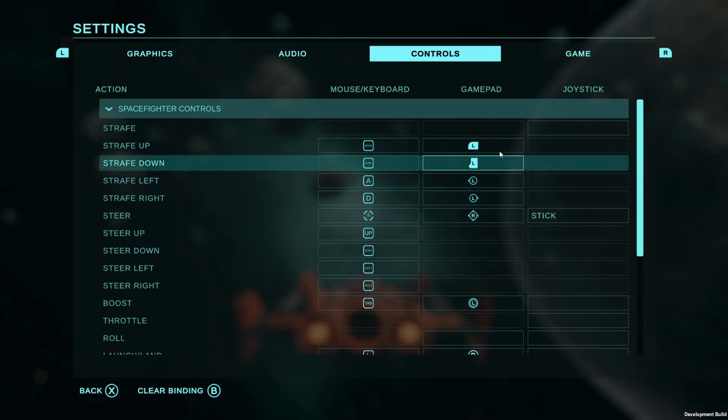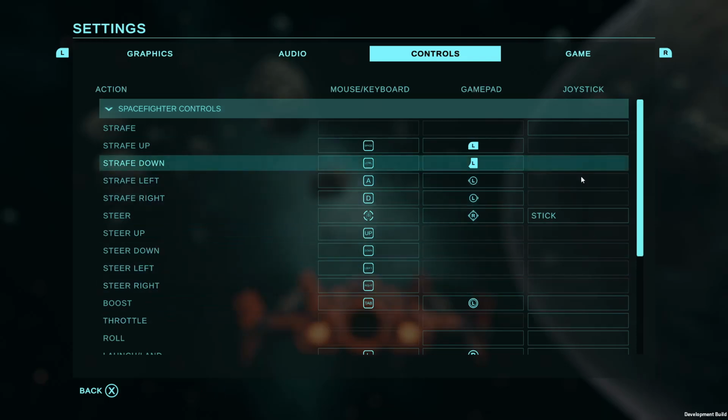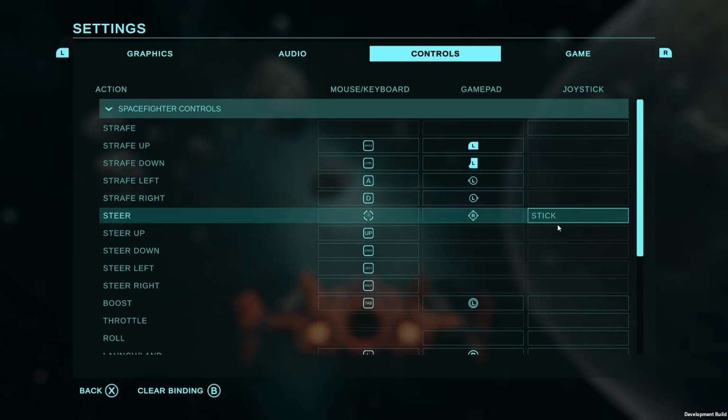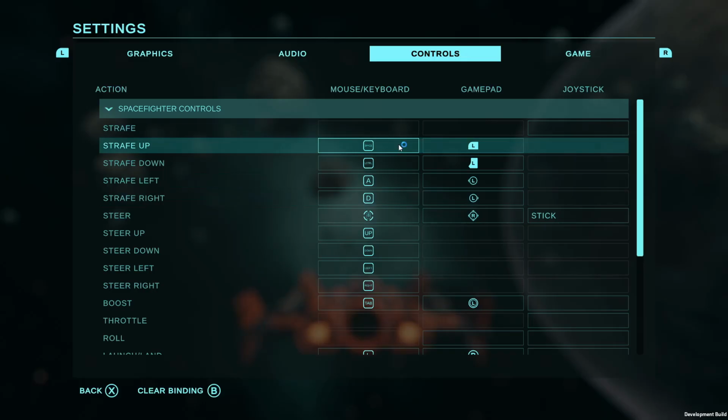You can also bind your joysticks in here. There are no icons for that because there are a lot of different types of joysticks out there, but you can add your own icons if you wish. I can clear the binding, for example. If I just press the button, I can clear the binding, and then there's no binding there, or I can reassign it if I want.